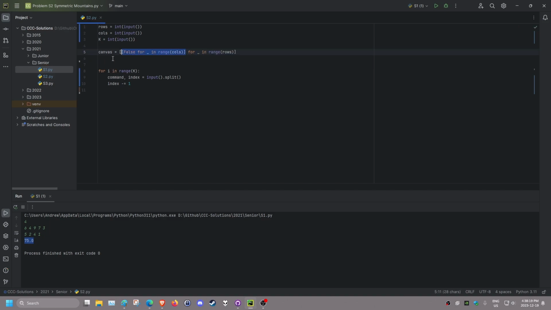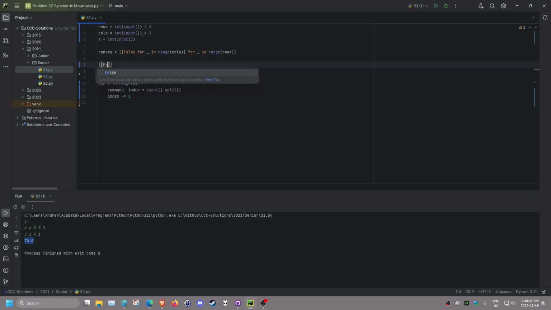So let's say we have 3 rows and 3 columns. It's going to make 3 of these lists. So each of these lists represents 1 row. So that's why we have it in range rows. So basically what it's going to do is make false, false, false 3 times.